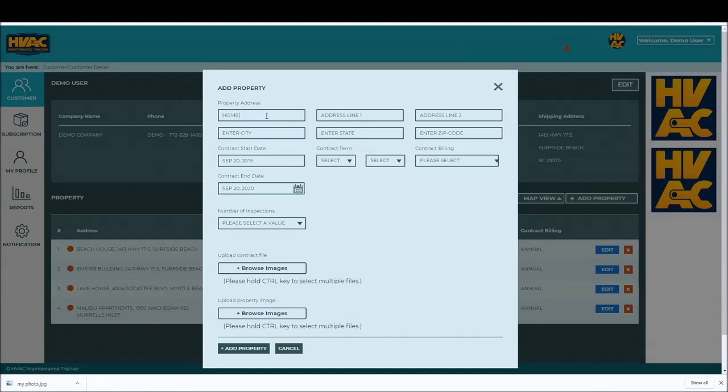Maybe this is their home, or it could be one of their condos or whichever. So we're going to create this as a home, and then we're going to type in an address, and then we're going to do a city, and the zip code 29575, and then it automatically creates a start date for you of today's date.